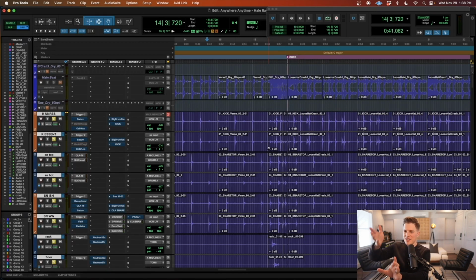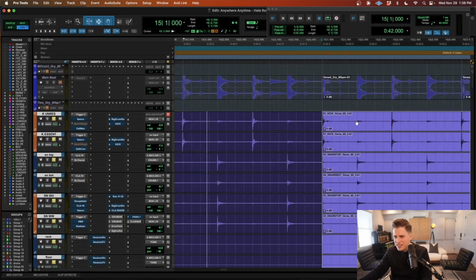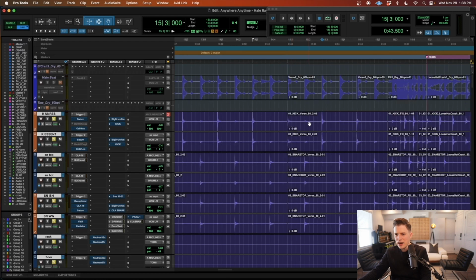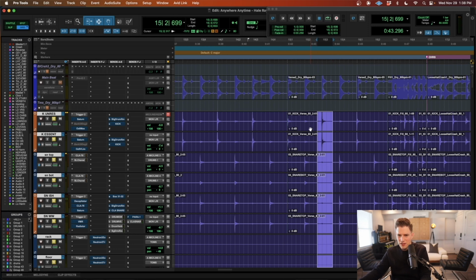You can hear that fill's not 100% locked. You can hear this kick drum right here. Like you can see it. That kick drum's a little bit ahead of the beat. And you can literally hear it flam with the kick right here. Like you can hear that kick and click flamming.